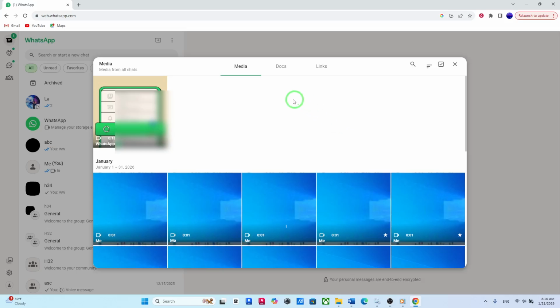Next, click on media to browse through your files. You can scroll and find the specific images, videos, or documents you want to forward. This is super handy if you've sent or received a lot of media and need to locate something quickly.